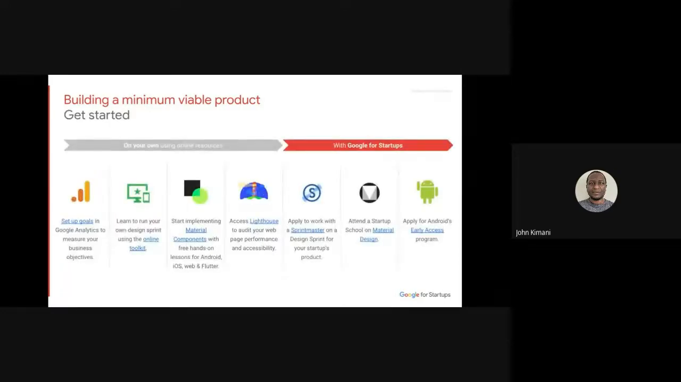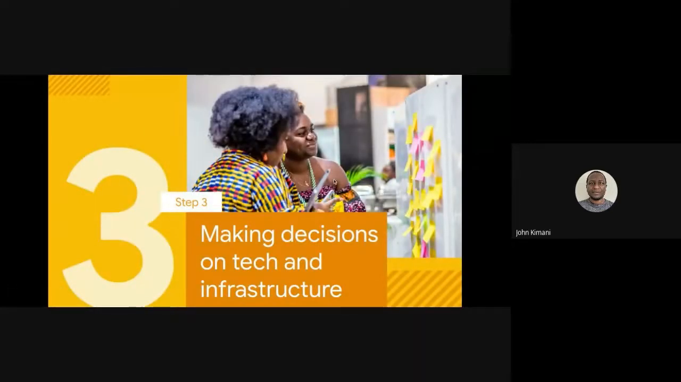So just to summarize, we've got different tools to help you do different things. If you're looking at setting up your goals, analytics is there. When you're getting started, we've got a design sprint methodology. Material design helps you design your applications really well, modern applications, all the way down to Android's early access program, right? So this is step 2. So we started off with creating a team. Number 2 is creating a minimum viable product. Number 3, where do we go from there? We now start thinking about scale.